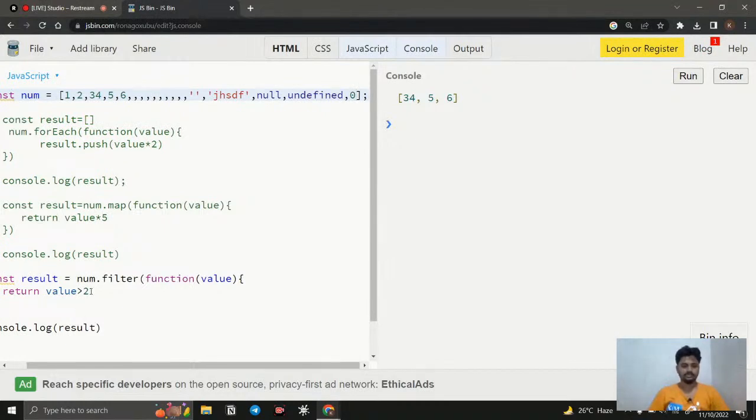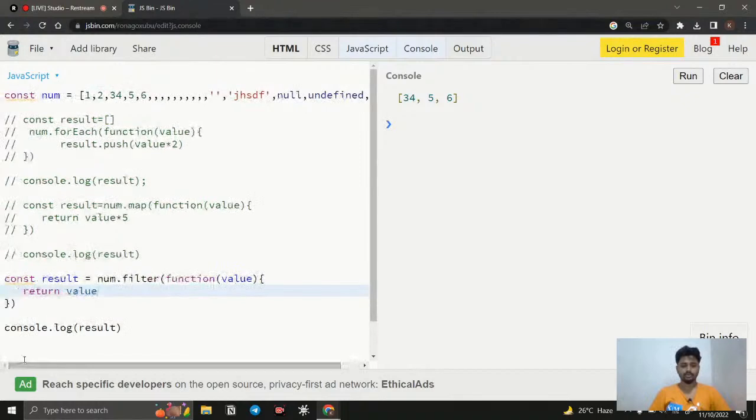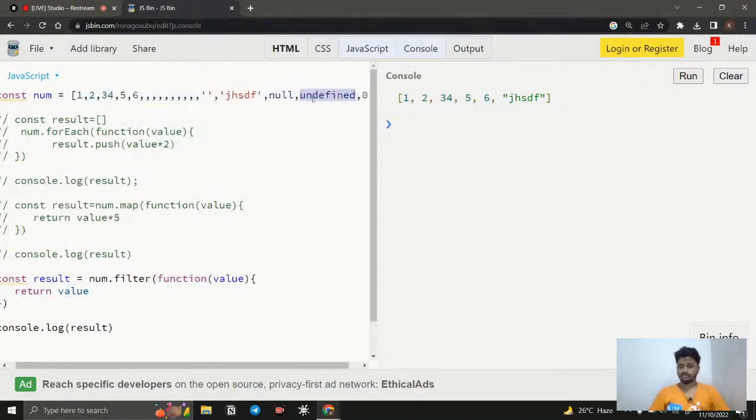Okay, so if I simply say value instead of giving a condition, then what is it going to do? Let's see. If I clear and run it, you can see 1 is there, 2 is there, 34 is there, 5 is there, 6 is there, and we are getting this JDFs, the string value, but we are not getting this empty array, this empty string, this null and undefined. So what happened? The filter method returns only the truthy values.